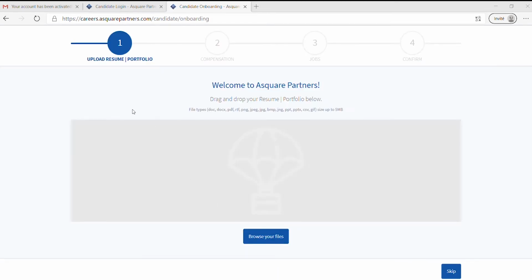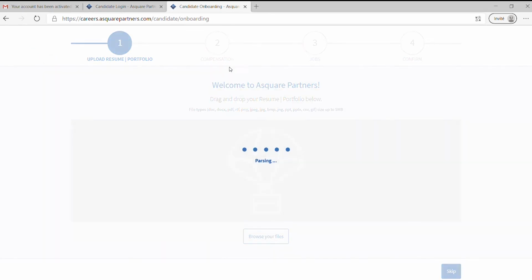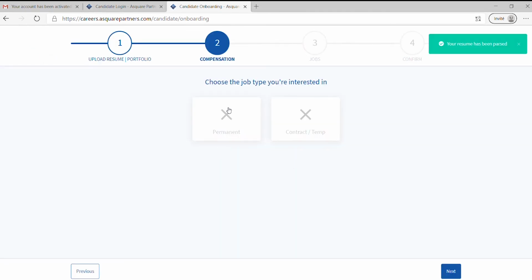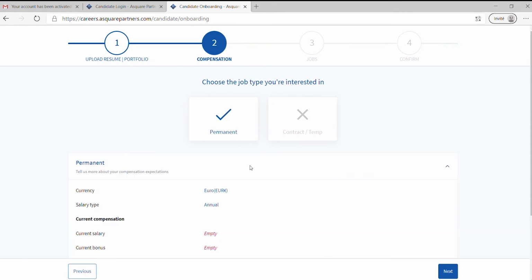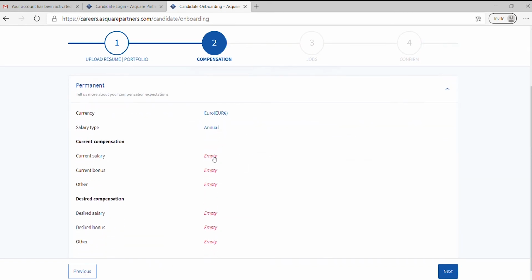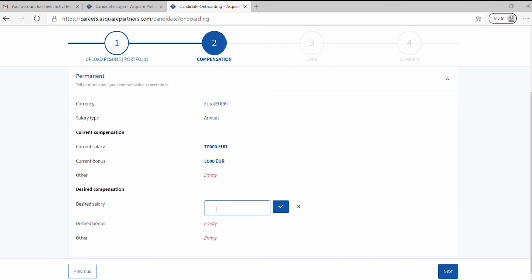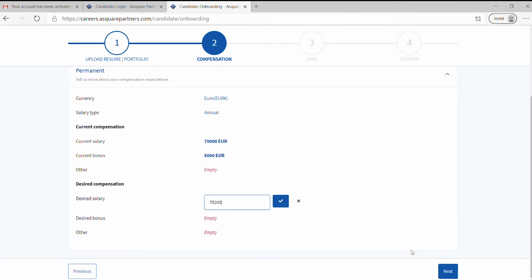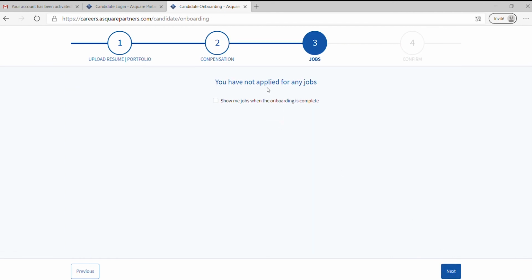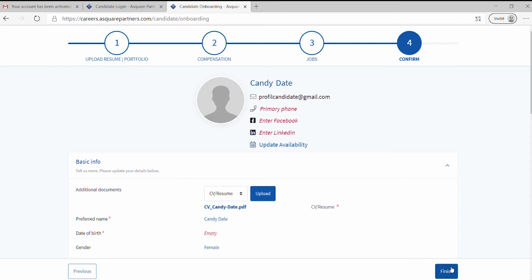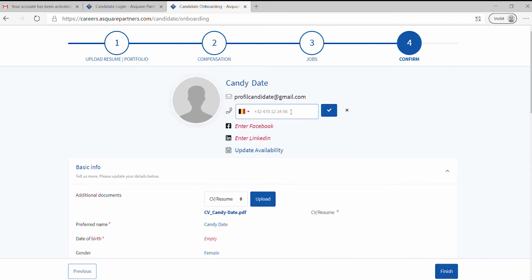Now let's configure your personal space. First step, upload your CV either by dragging the file directly into the grey frame or by browsing your files. Then select the type of job you're interested in and enter your salary information. Click on Next. Check the box if you wish to be redirected directly to the job portal at the end of your registration. Last step, your personal information.